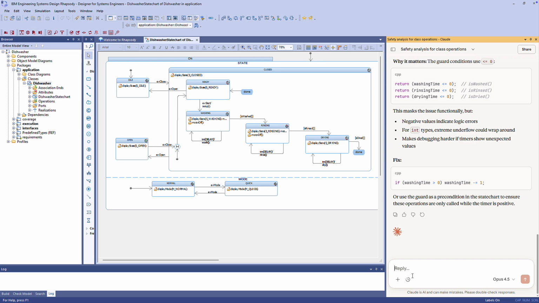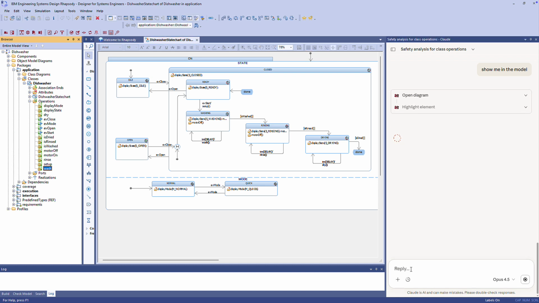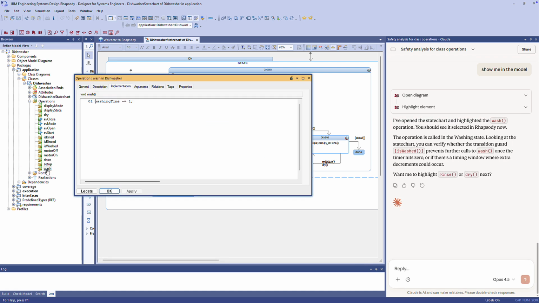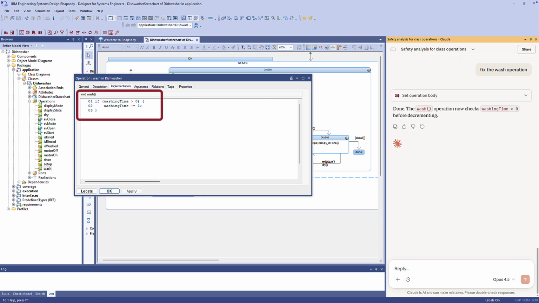Let's take a look in the model, and we'll have SAM find it for us. So show me in the model. Now, it's opened the state chart, which just so happened to already be open, and it's also highlighted the wash operation. So let's look at its features view. Yep, that is an issue. Let's have SAM fix just that one. Now, of course, I could have asked it to fix all three. There we go.